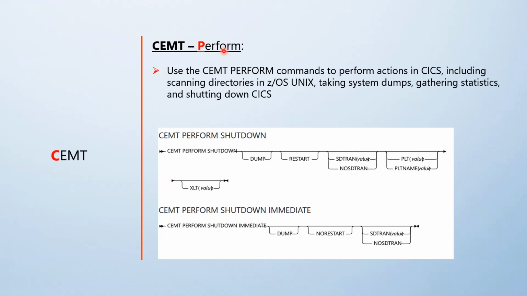Especially people do that CEMT perform reset during daylight saving changes. Okay, and you can even shut down your CICS region as well. And in the below picture, we are showing the syntax of how you do a perform shutdown. Okay, so again, you can do a normal shutdown with the first command, or if the region is not coming down normally, then you can try out shutdown immediate. Okay, which brings down the region forcefully.